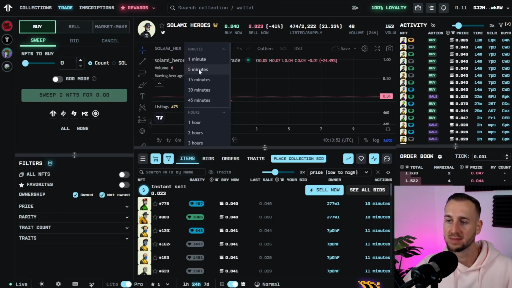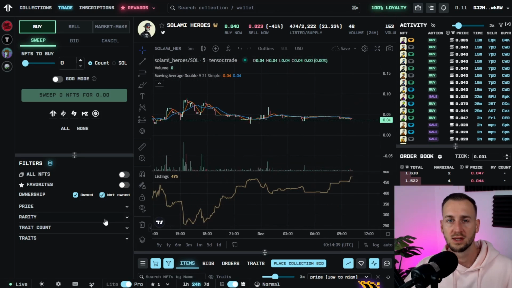Check out the lower time frames here, maybe on the 5-minute chart here, and get an idea what has happened here. Have people been buying these off the floor? Is their bid coming in at a specific price? Could you look to flip this collection?